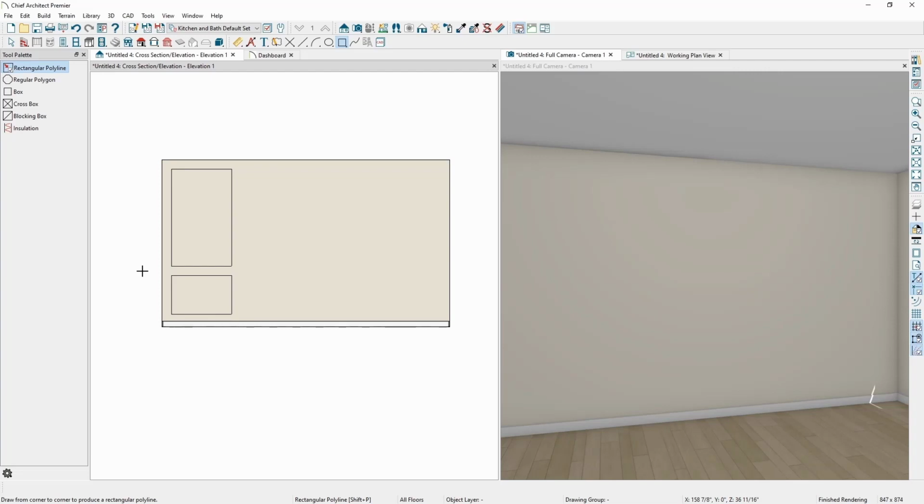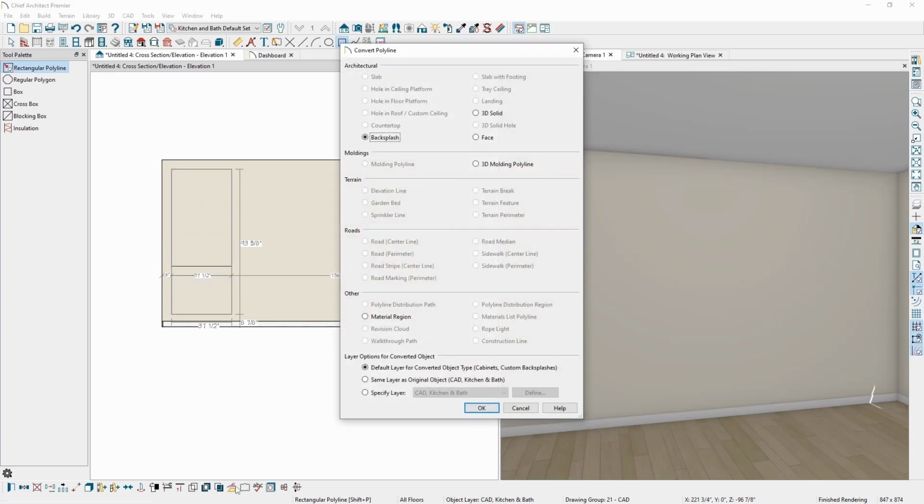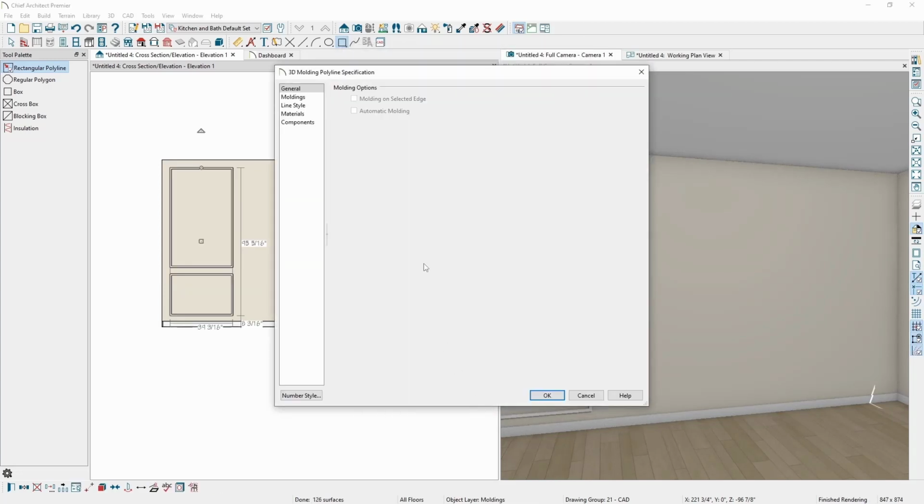The nice thing is I can select both of these polylines at the same time and convert them both to the same object type. So if I click on this top polyline, I can hold down the Shift key and click on this bottom polyline here. Then I'll come down to the Convert Polyline button, and in this instance, we're going to go ahead and choose a 3D molding polyline. Once I've done that, I'll go ahead and click OK.